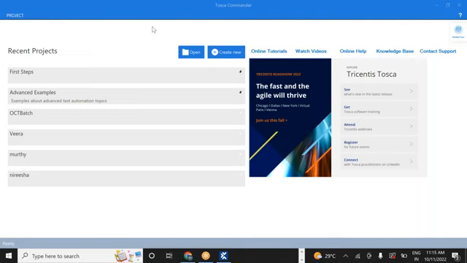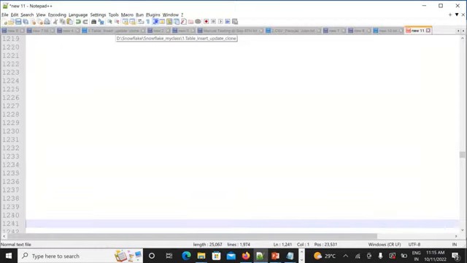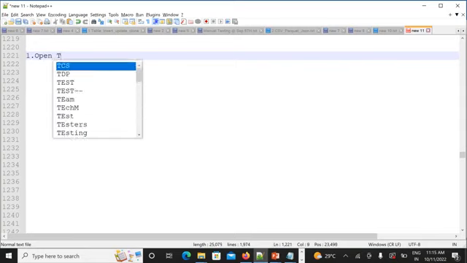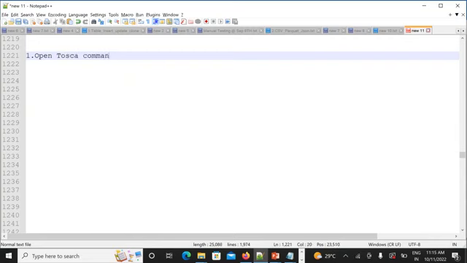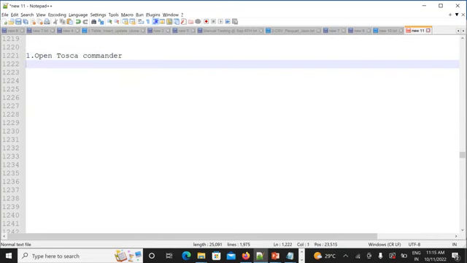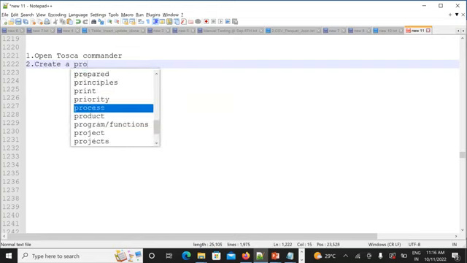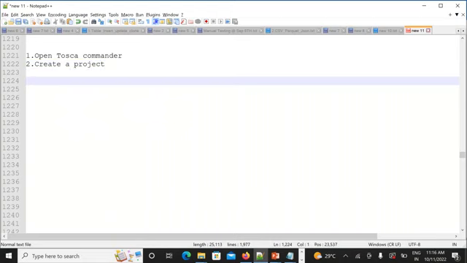Yes, sir. Still running, sir. Okay. After opening this Tosca Commander, I'll open a notepad or I'll type it, guys, what exactly we are going to do. After opening Tosca, first we open Tosca Commander. After opening this, the first thing you need to do is create a project.